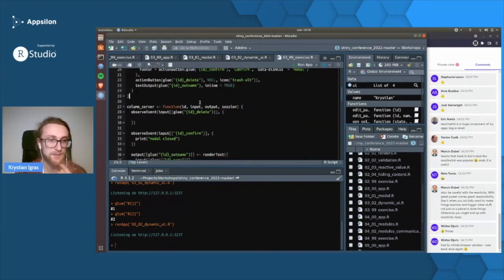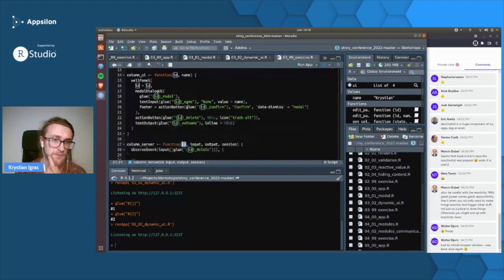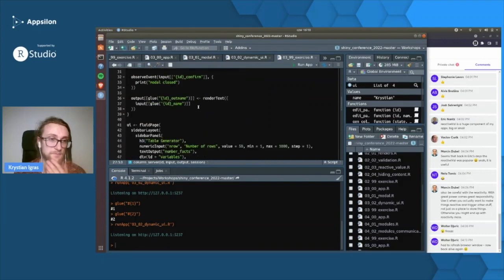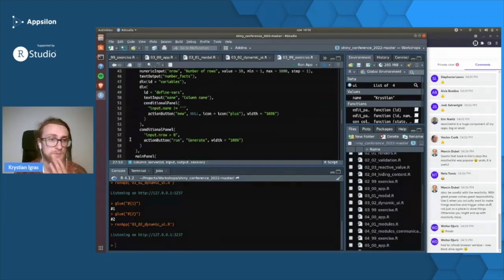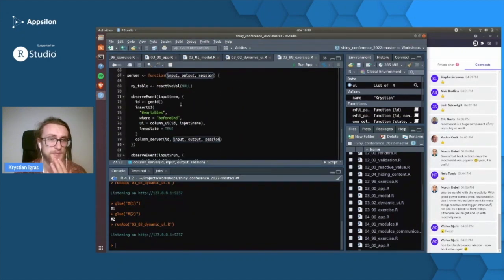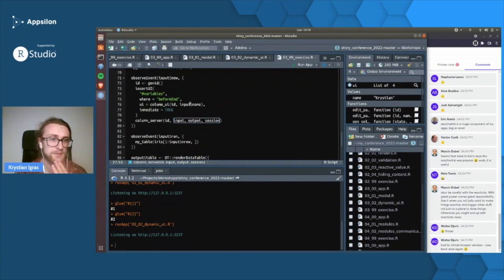And for this function, we've got 4 parameters. The first one is the ID. That should be the same as for the column UI. And 3 parameters, input, output, session, that we will pass from the server when we're gonna use it. In the UI, there is nothing more. In the server, also not much, but we've added insertUI over here.